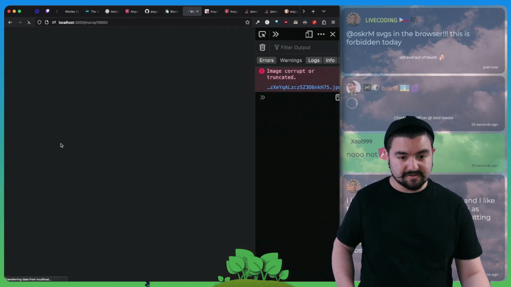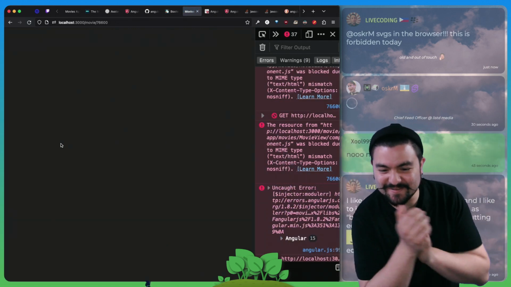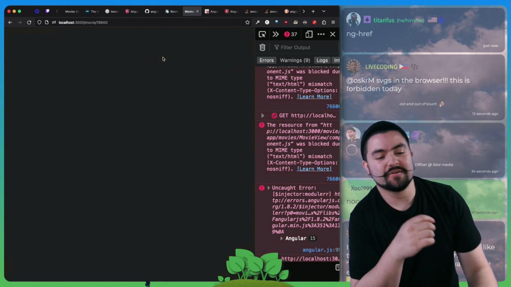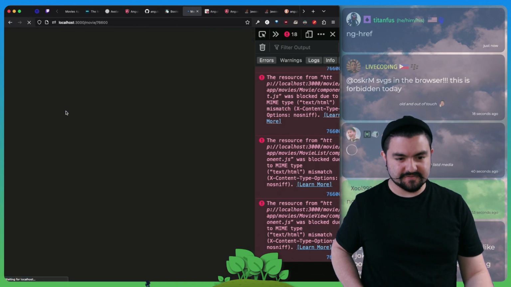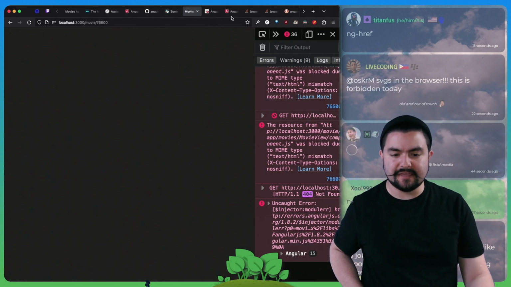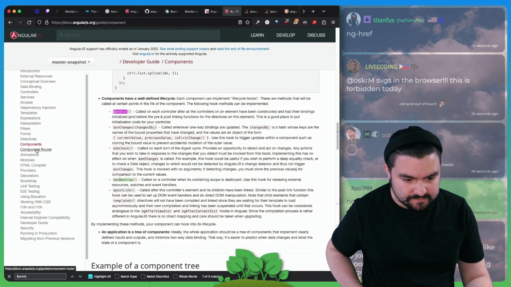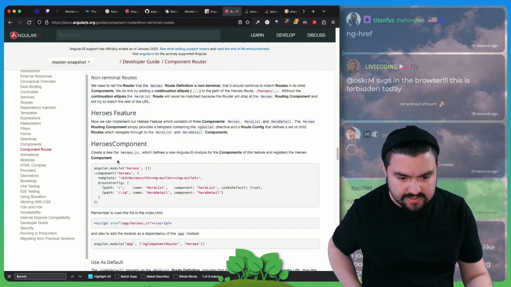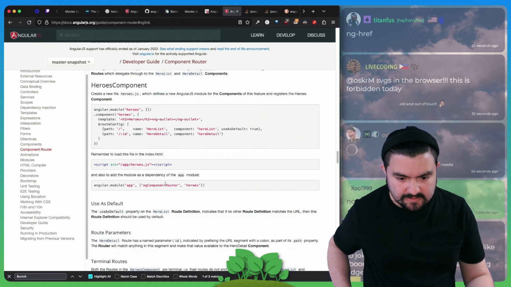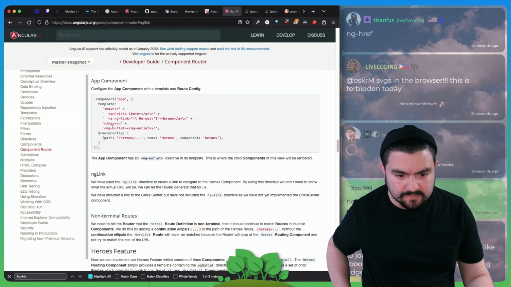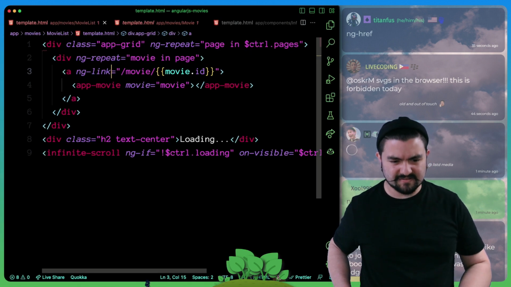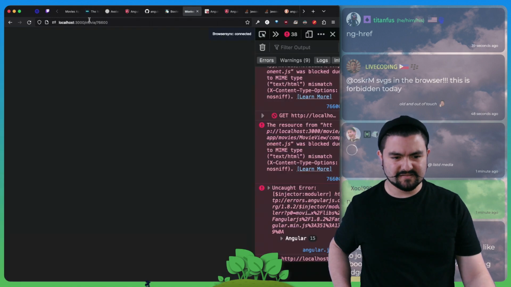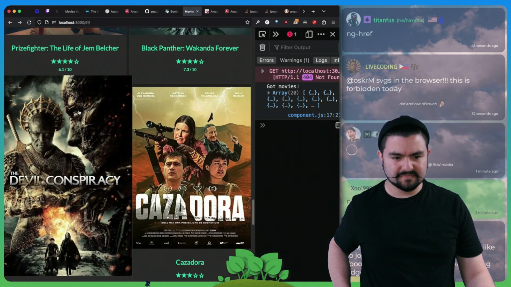Let's look at the docs. I mean, oh no, that's it. Yeah. Well, no. Never mind. No, never mind. ng href. Is that all I need? So just an anchor tag with ng href. No. So I needed to maintain the hash. We just need to look at the docs for routing. ng link. Yeah, ng link is what I want. This thing. I think ng link equals like movies or something like that.